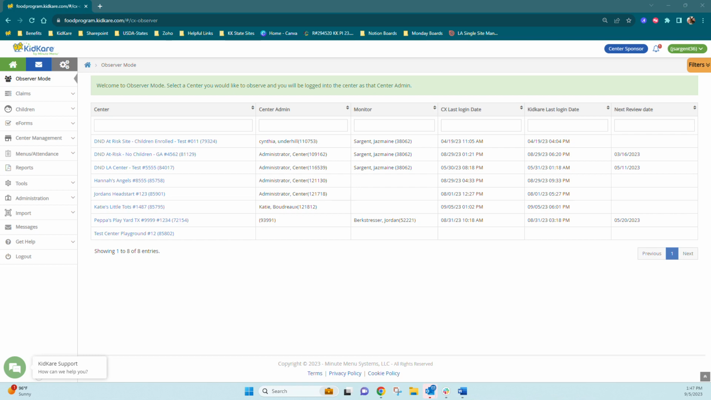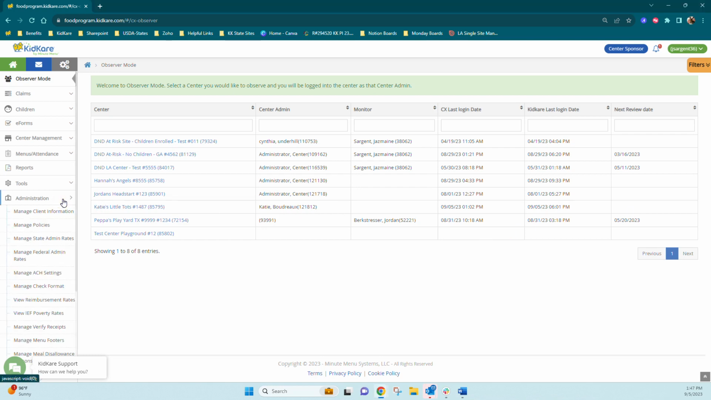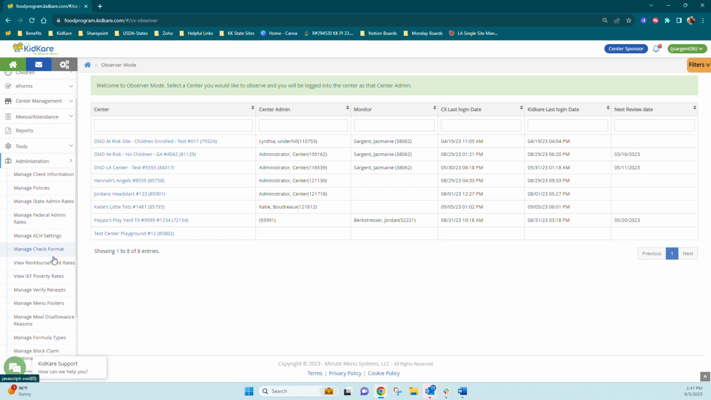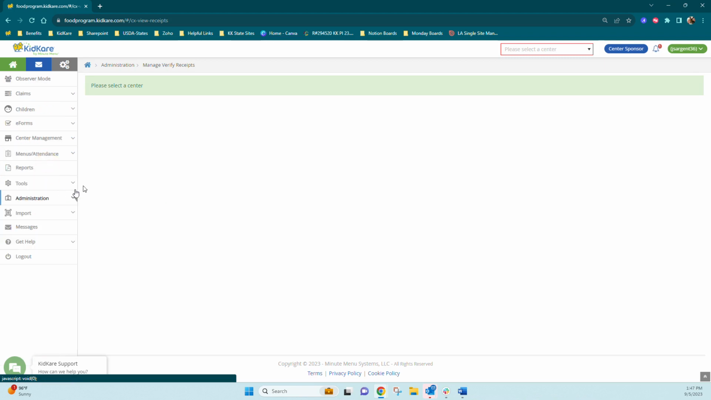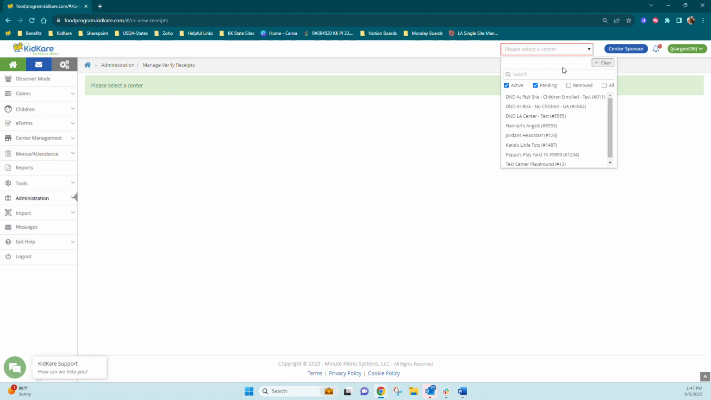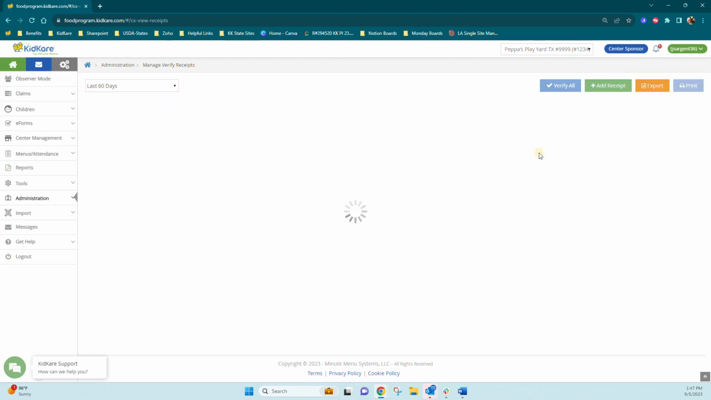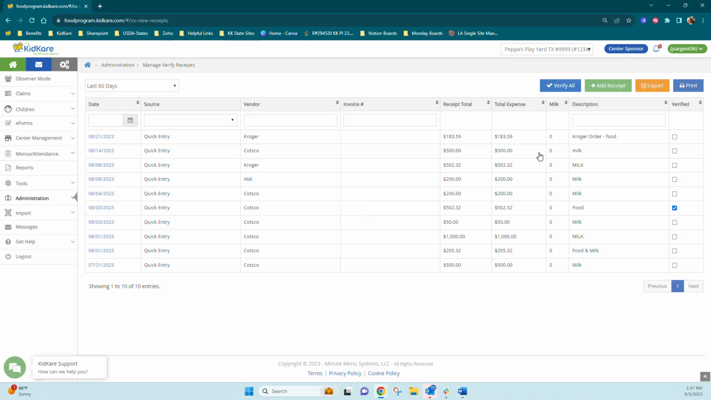So the first thing you want to do to either create or verify receipts is go to Administration and then scroll down to where it says Manage and Verify Receipts. Now from here, if it's blank, remember to select the center that you want to see receipts for or add receipts for. If you or the center have already entered receipts, they're going to show up here. You do have the ability to search for receipts for different time periods by using this drop-down.